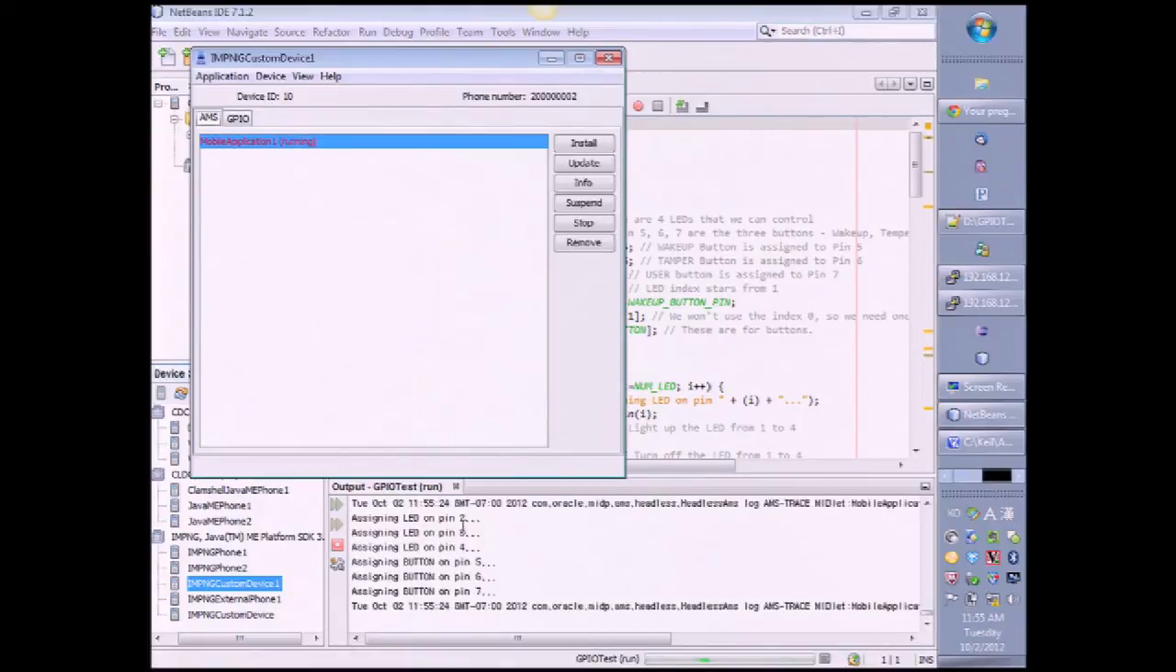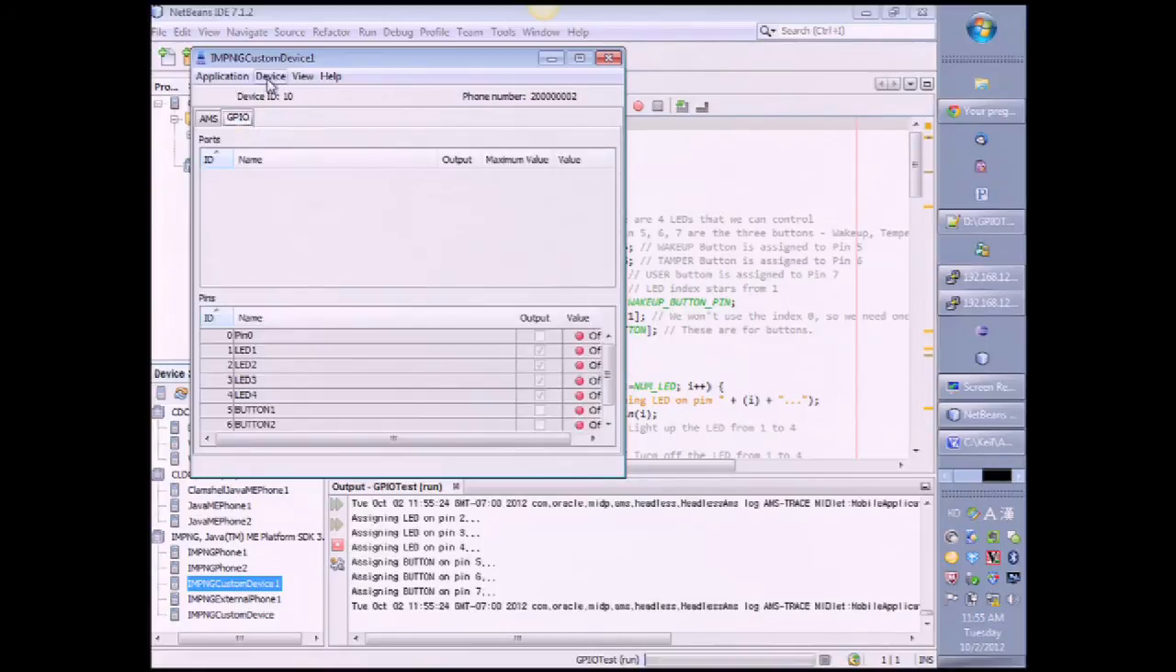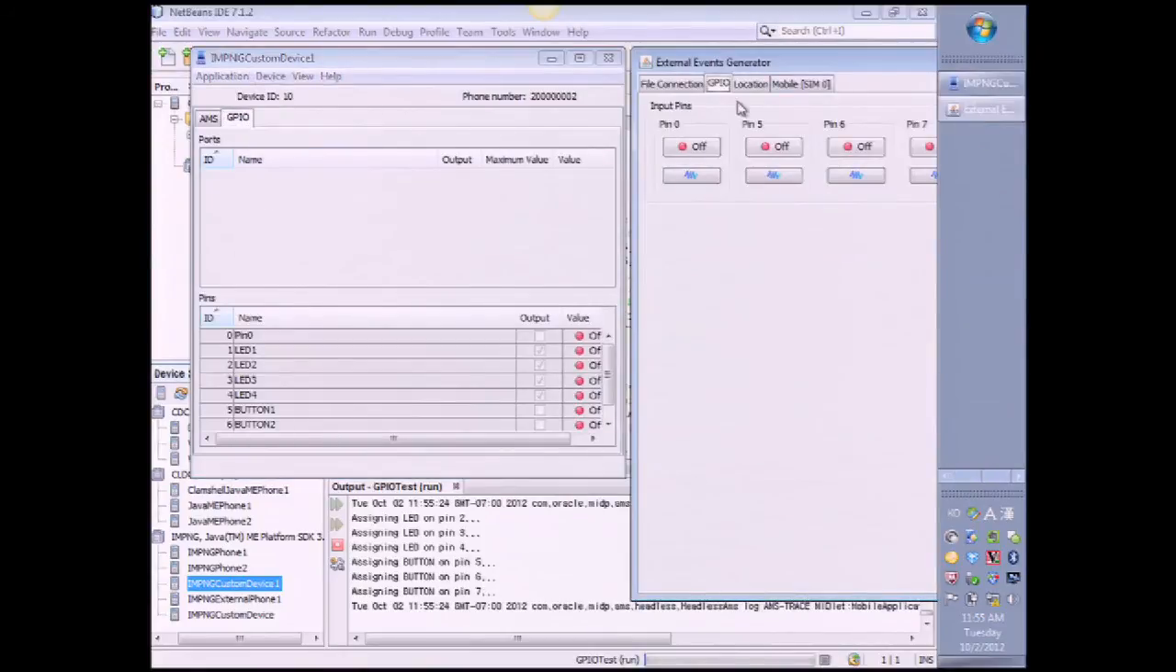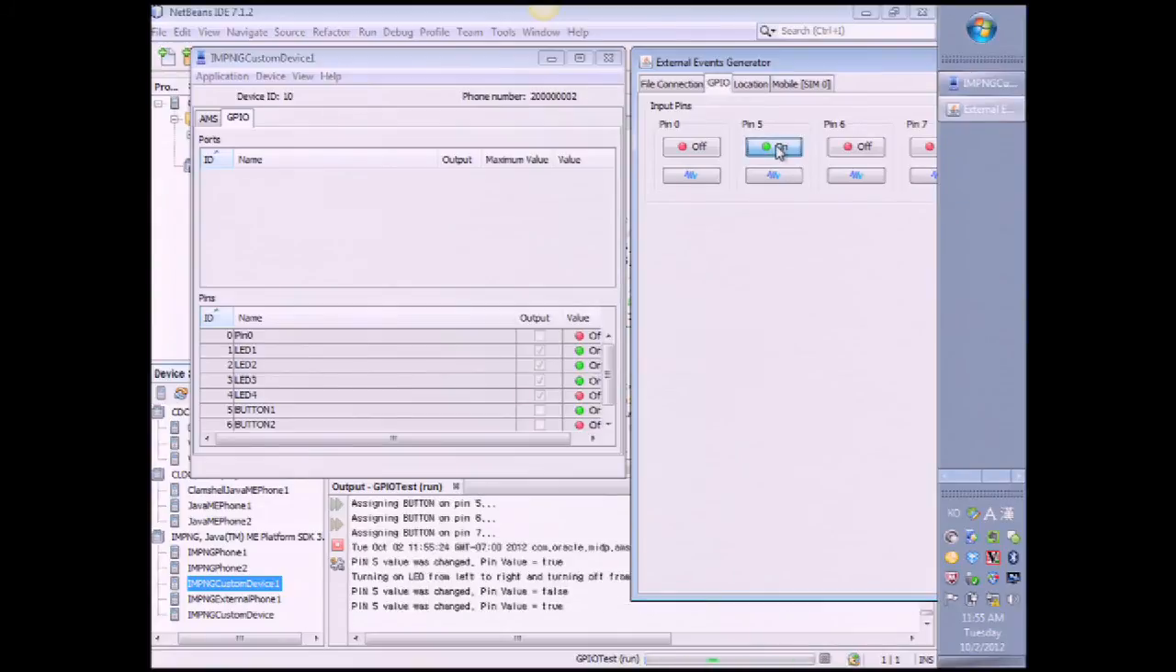So it has assigned all the pins on LEDs and buttons. So let me go here and check out my application first. I don't use this pin 0, so let me just ignore that. If I press pin 5, that's what I want to do. Here, turn on the LEDs from 1 to 5, and this one turn the LEDs from 5 to 1.